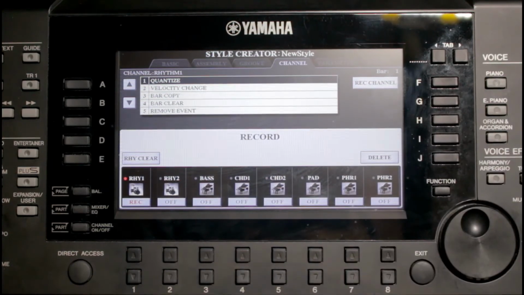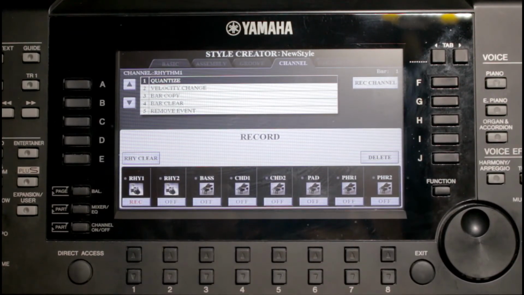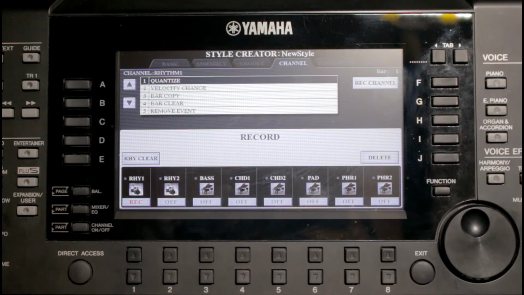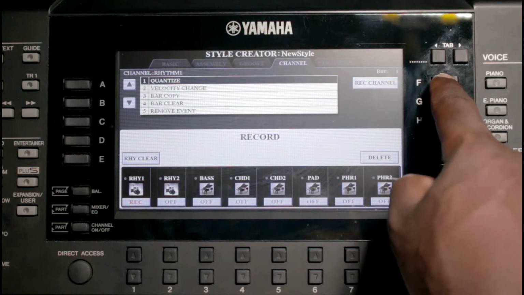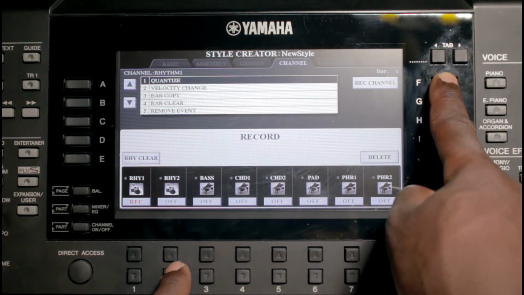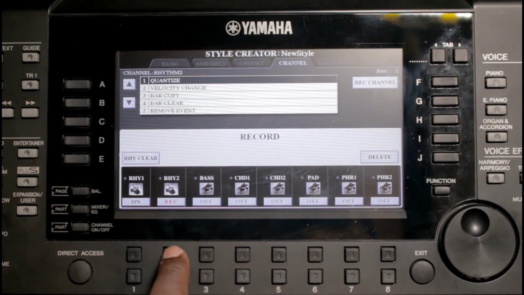After that, we're going to record our snare. Like I told you before, the snare we're going to put in a different channel. In this case, we're going to put it in channel 2. To do that, we hold record and then rhythm 2, select there. And then we're going to select our drum.